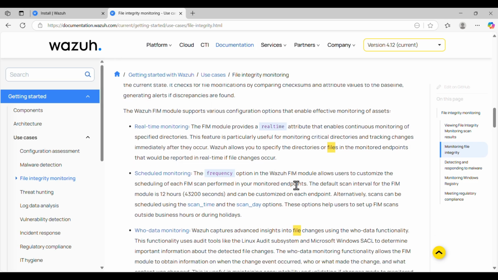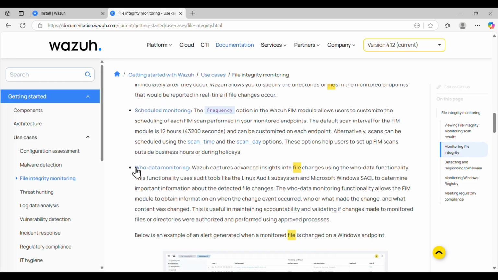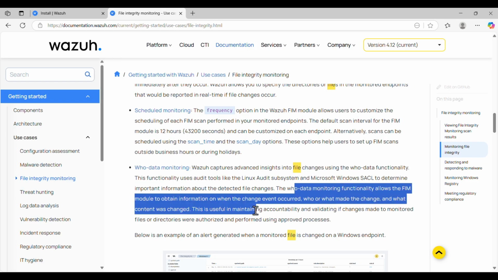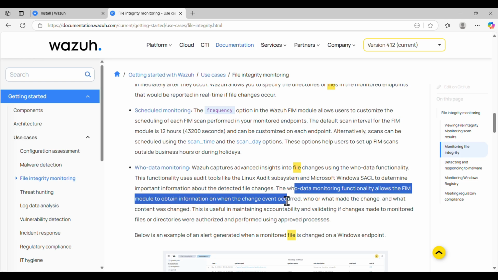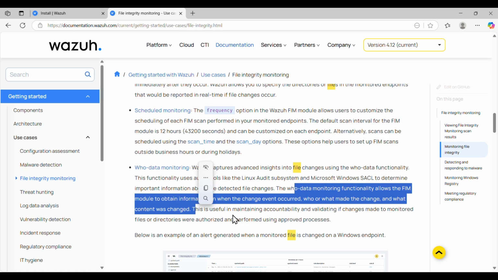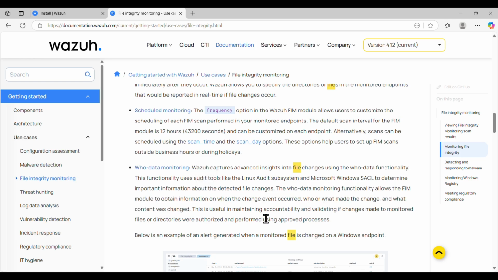There are other attributes there that you can also use, but this is the who-data monitoring I'm talking about. What it does is capture advanced insight into file changes, right? It allows the FIM to obtain information on when the change occurred, who or what made the change, and what content was changed. That's why I'm using who-data for that.